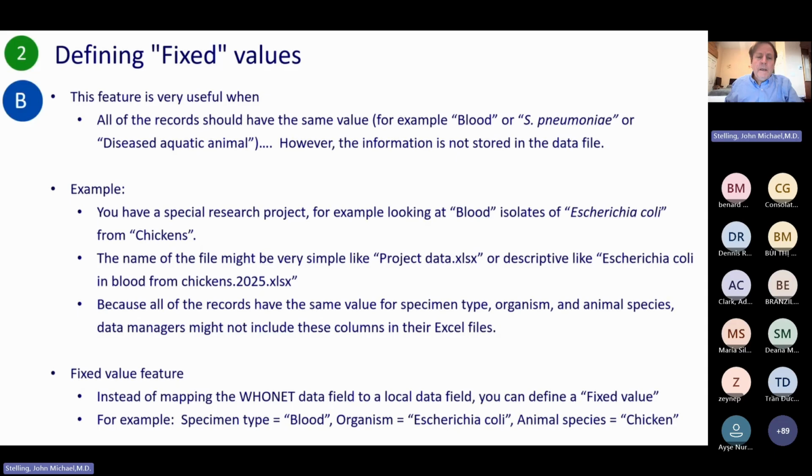From the file name, I know it's blood. From the project description, I know it's blood. But the data doesn't know that it's blood, and WHONET doesn't know that it's blood. Example in these kinds of special projects where the information might be variable.